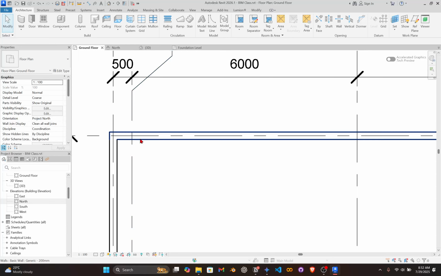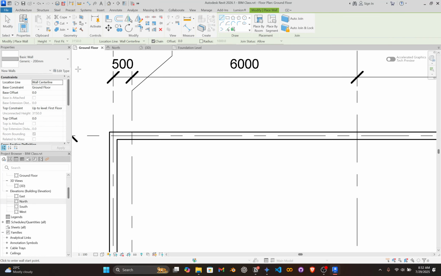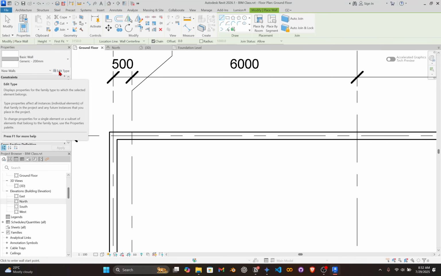But like I said, we don't want to use 200 for the interior walls. So what we'll do is to select wall, and we still want the wall to be a generic wall, just not this particular 200 mm wall. So what we can do is we can edit this existing 200 mm wall type and create a new one that is 150 mm thick, right?